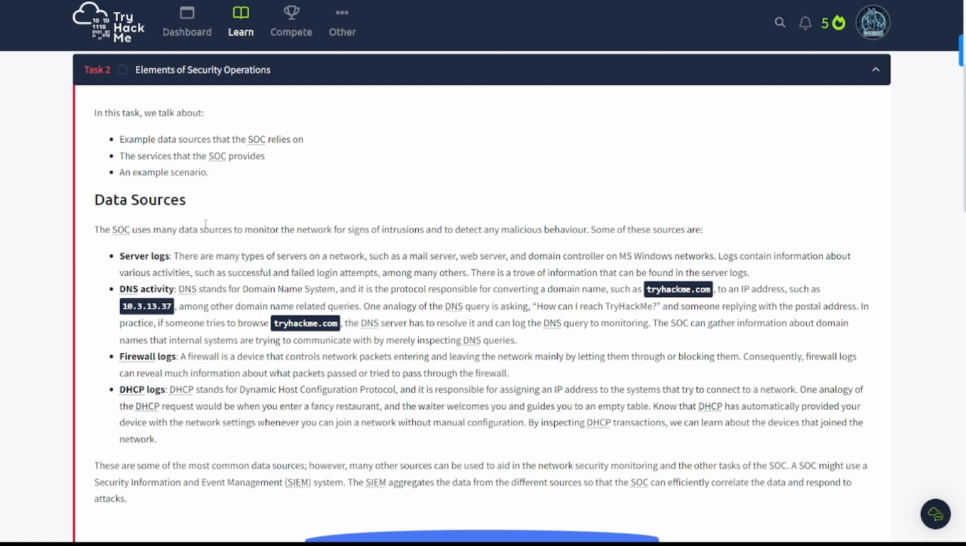One analogy of the DHCP request would be when you enter a fancy restaurant and the waiter welcomes you and guides you to an empty table. Know that DHCP has automatically provided your device with the network settings whenever you can join a network without manual configuration. By inspecting DHCP transactions, we can learn about the devices that join the network.